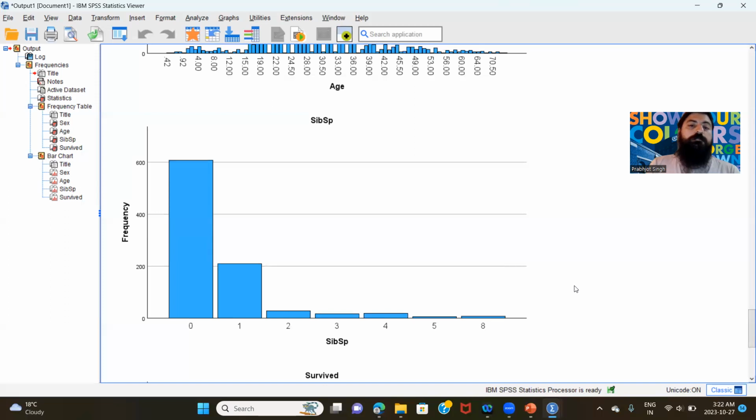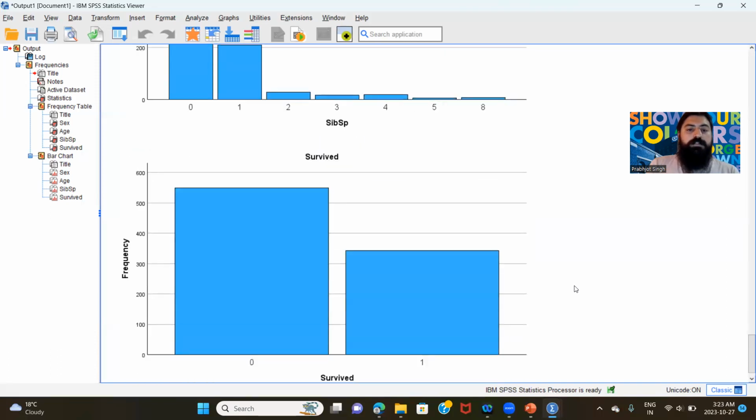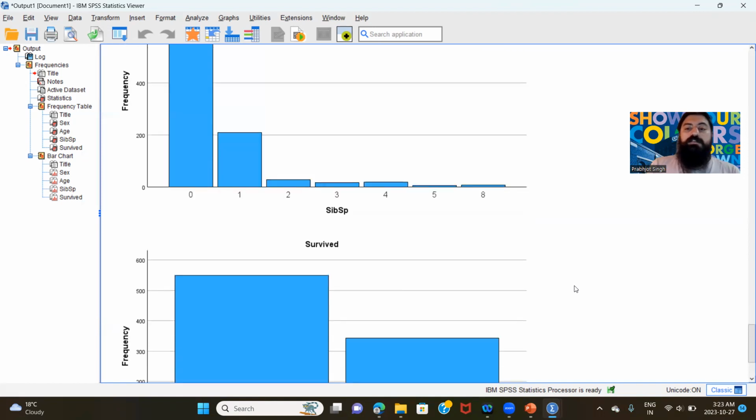Similarly, most of the passengers were traveling without siblings and spouses, since we have more than 600 passengers who have zero siblings and spouses, and the number goes on decreasing. And for survived, we have more people who did not survive than who survived, if zero means not survived and one means survived. So these are the descriptive statistics.